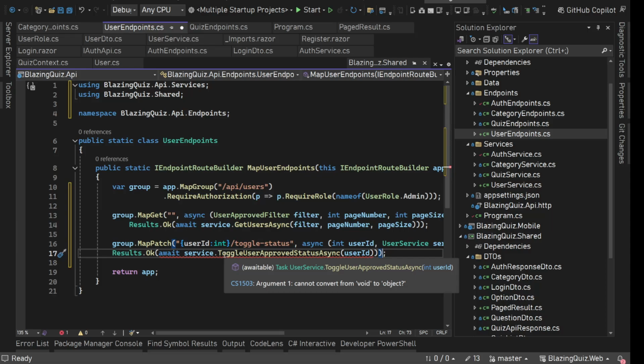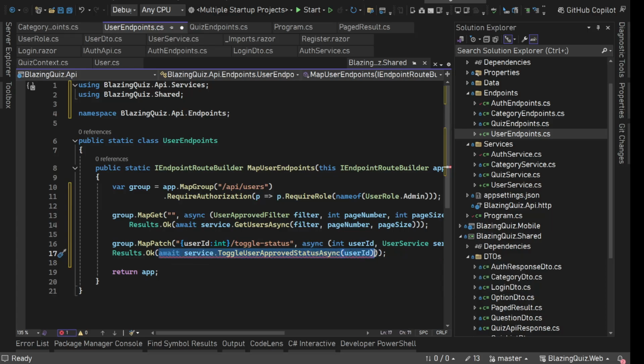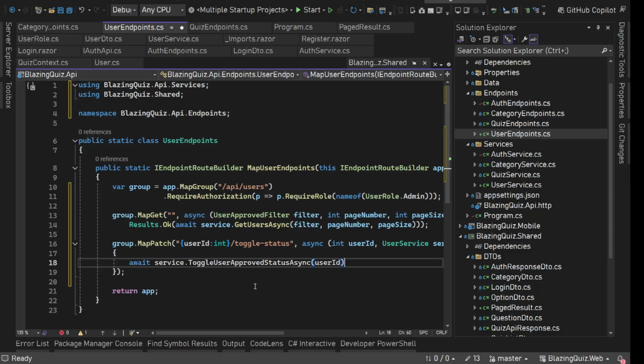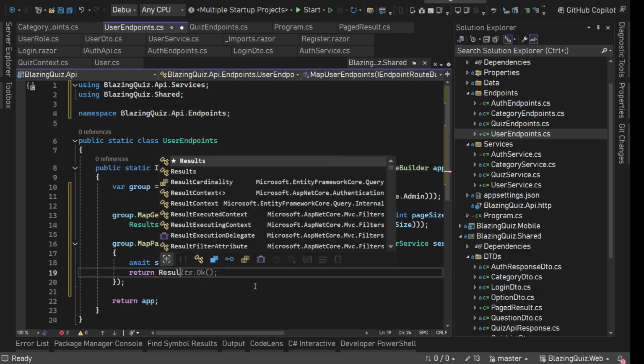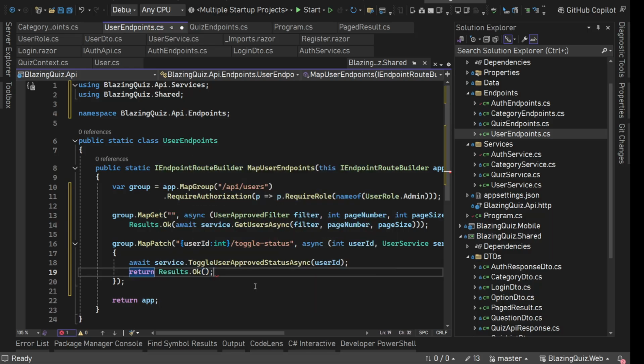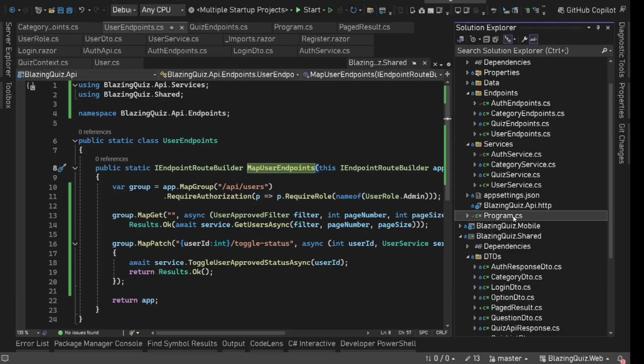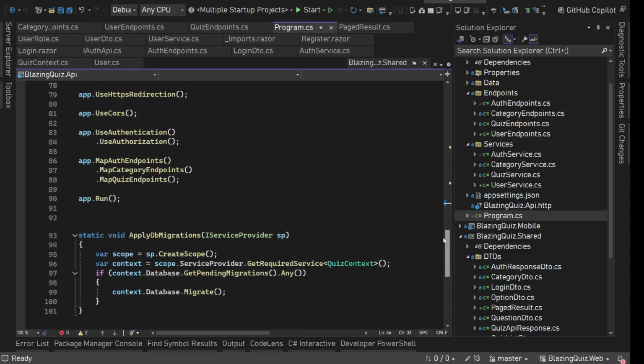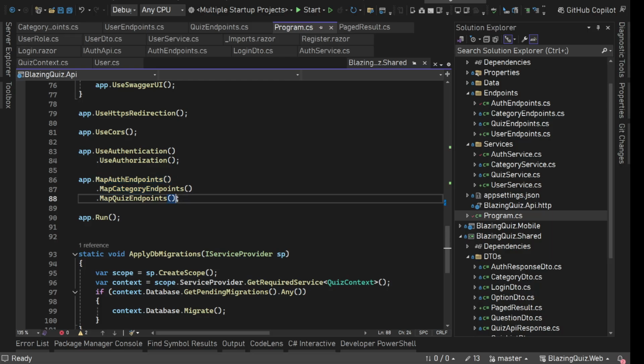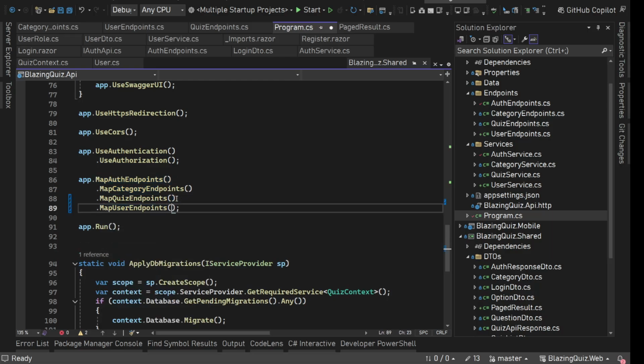Void to object. Oh, because this does not return anything. So here what we'll do, we'll do the operation, then we'll simply return Results.Ok. Save everything. Now we are good. We need to map these user endpoints in Program.cs where we are mapping all these endpoints. Here we'll say MapUserEndpoints.